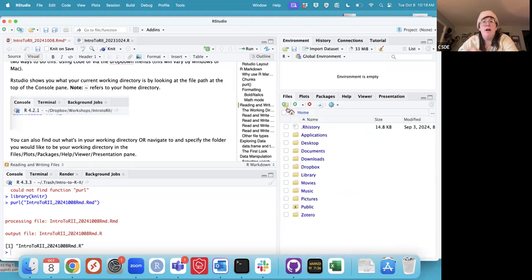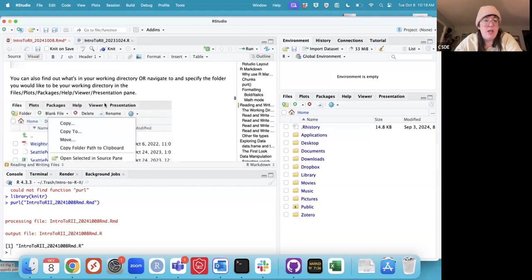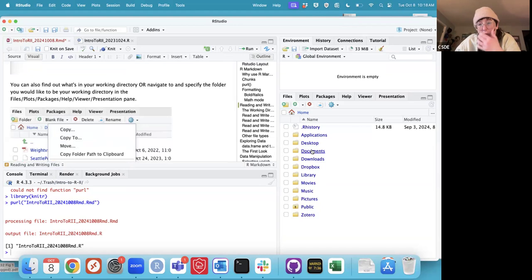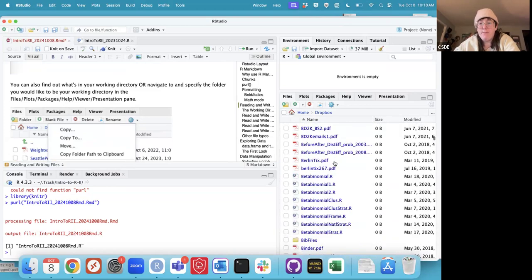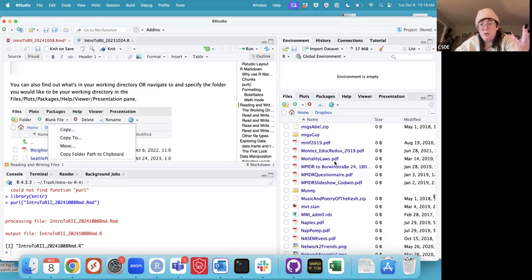Okay, so now if we want to set our working directory, which I'm going to need to, I'm in a trash folder. That's bad. This is from the GitHub when I was updating this. There's several things you can do. One thing is you can navigate using this files pane to the folder that you want to set your working directory to.